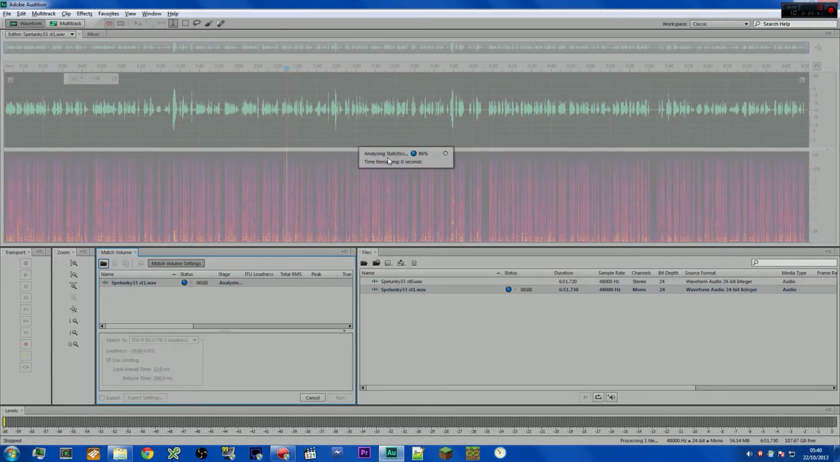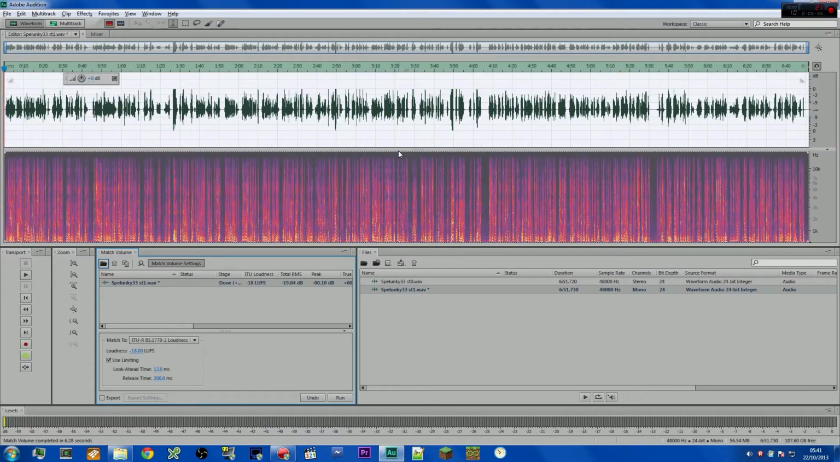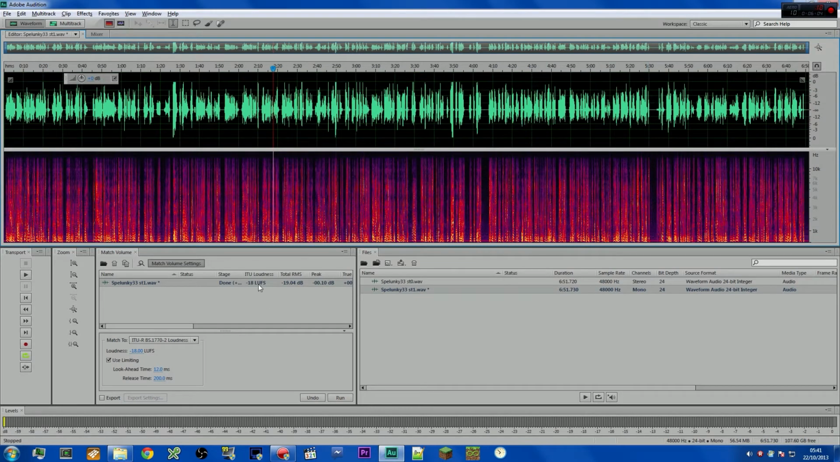It's analyzing it. Now it's applying a hard limiter because it's increasing the volume that little bit. Exactly how I edit, record, edit. And now the loudness of the file is on average -18 LUFS, which is good.